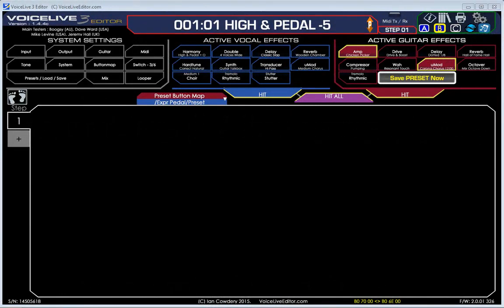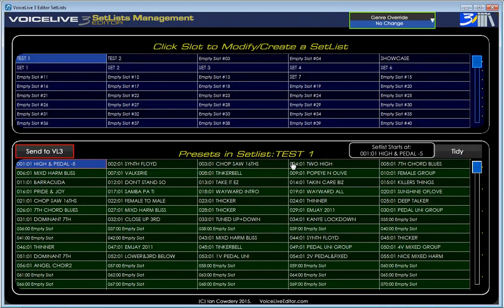Hi everyone, this is a demonstration of using the setlist feature of the full version of the editor. So I've got the editor running. First thing I need to do is to click the setlist button. I've got a couple there, so I'm just going to delete them.